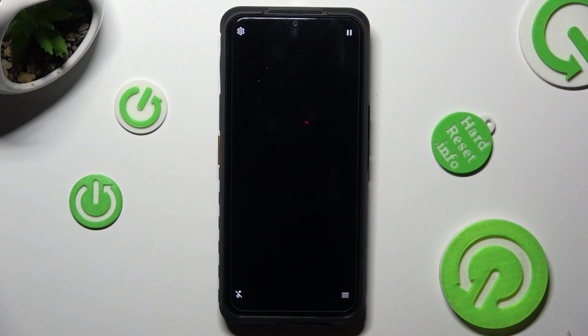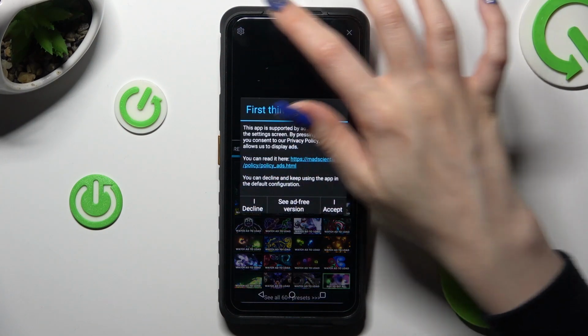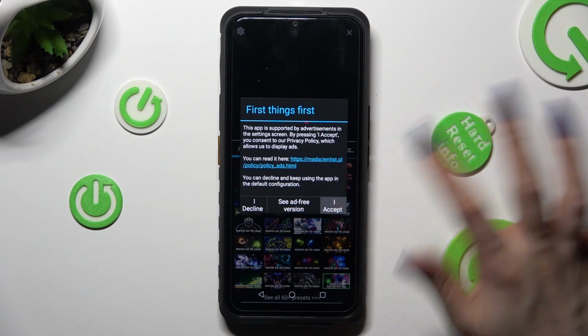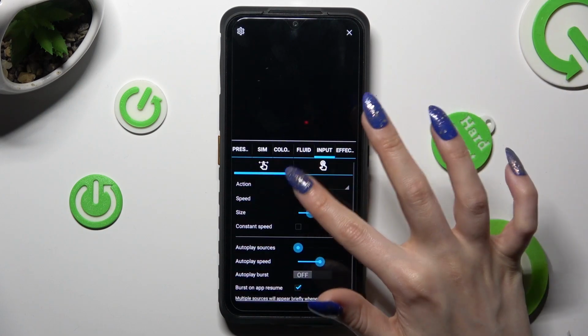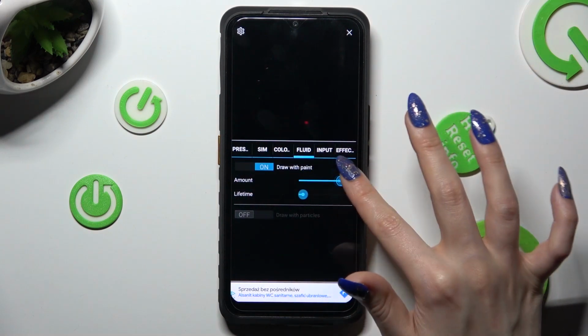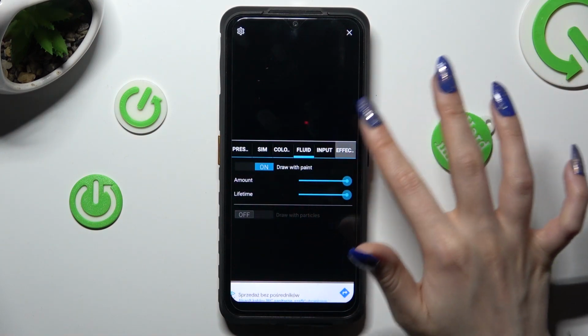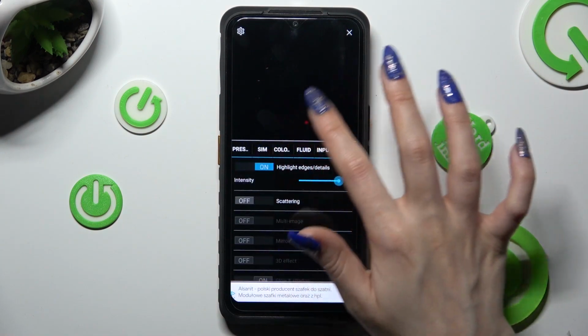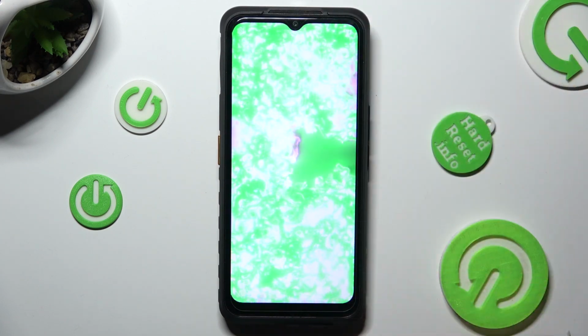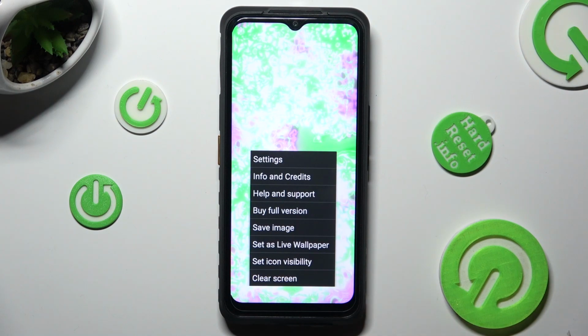Now select this gear at the top left one. Choose I accept in First Things First pop-up and adjust all of those options however you want to. When you're ready, click on the top right corner and bottom right corner.